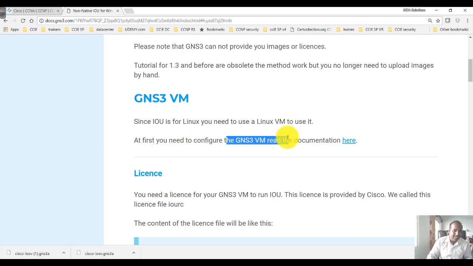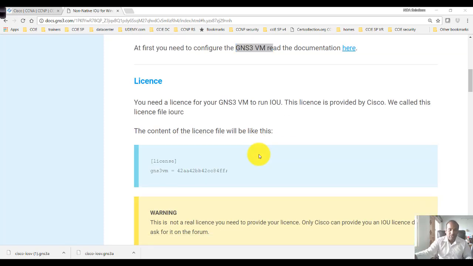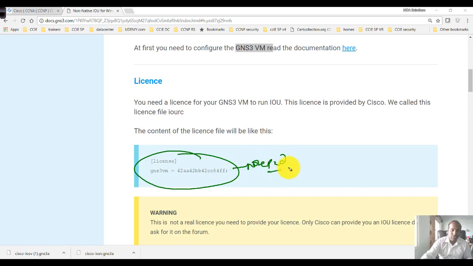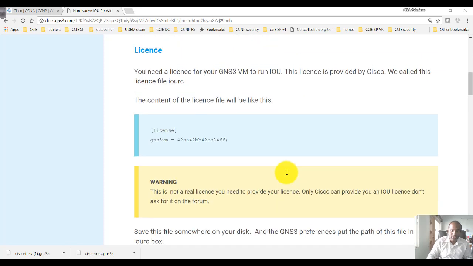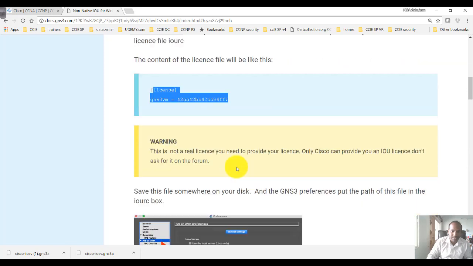And probably here again, I'm assuming that your GNS3 is already pre-configured with the integration with GNS3 VM, similar to the other options. So you need an IOU license file. Now this license file is actually a notepad file which you need to link inside the GNS3 to use it. Again, this is not the real license actually, but it will be in a similar format.